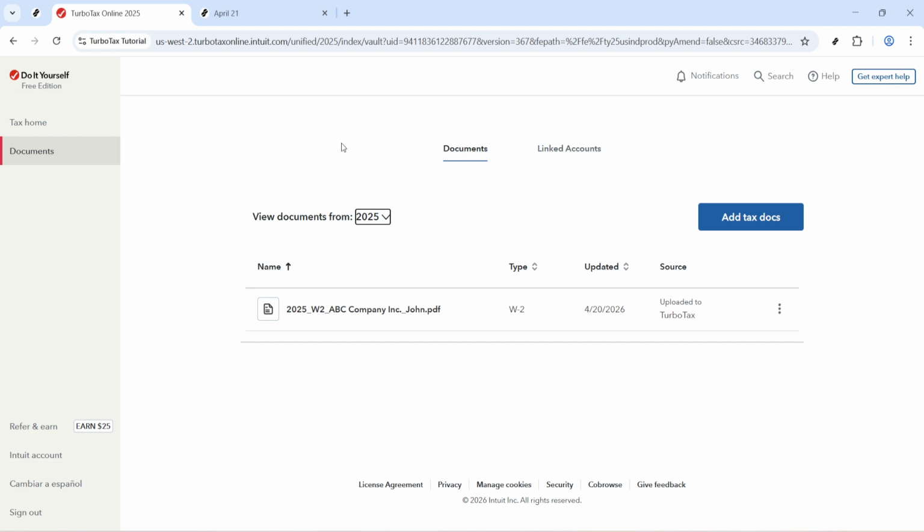That's all there is to it. Go to Documents, then choose the year in View Documents From. With those two actions, you can reliably pull up prior year returns whenever you need them.